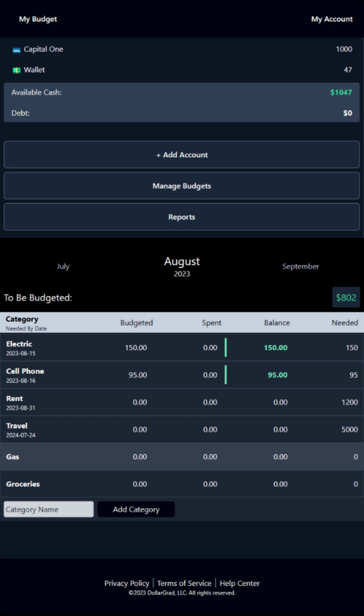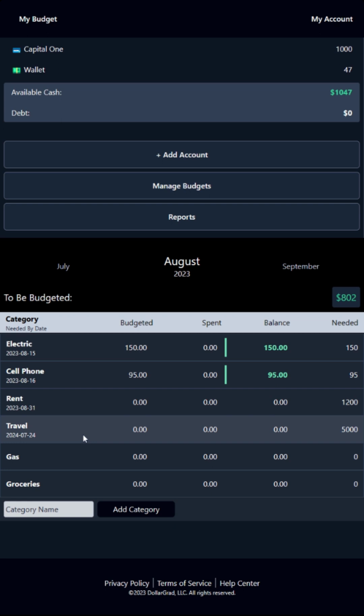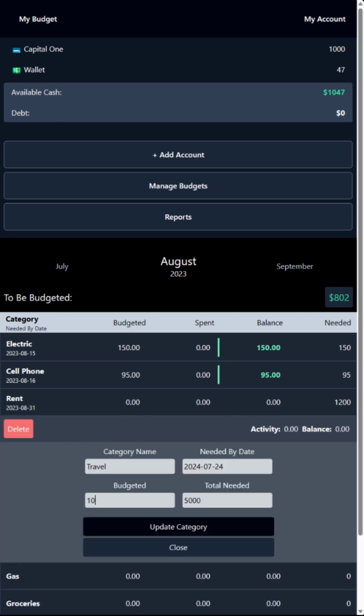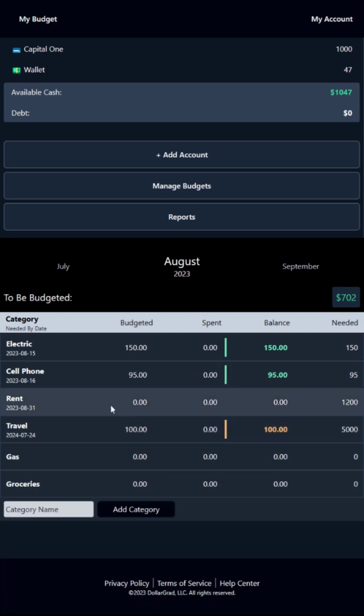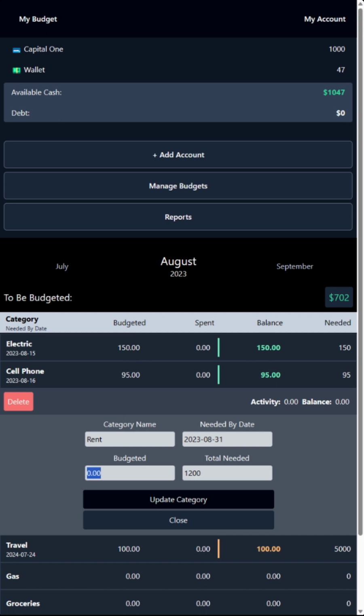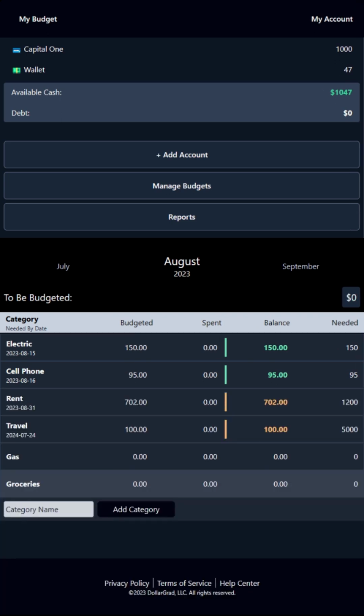Rent is due at the end of the month. So I'm going to use a little bit of what I have available, and I'm going to put 100 into travel. And I'm going to put the rest under rent. 702. Values in green are the buckets that are completely filled and ready to be spent from.